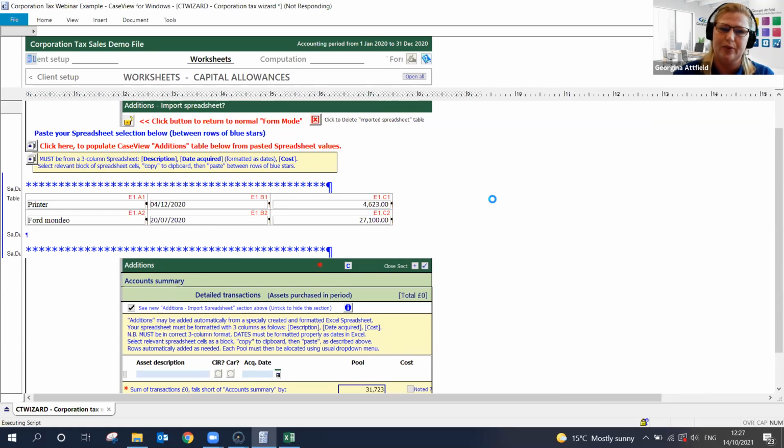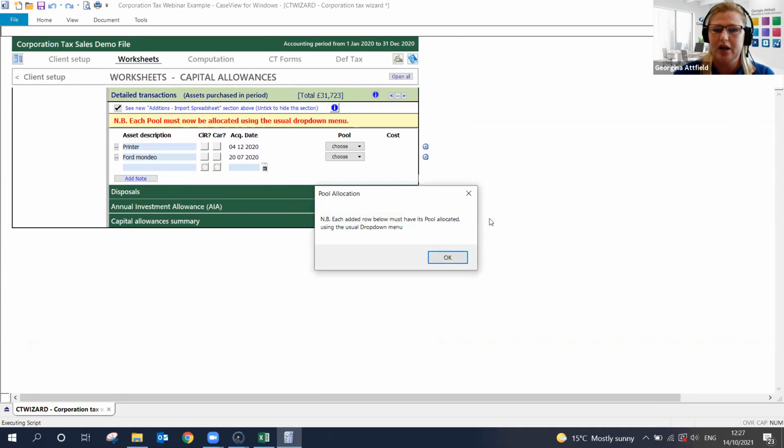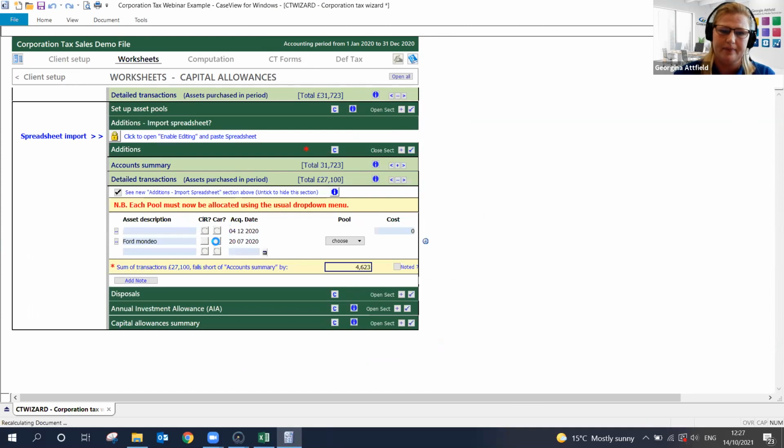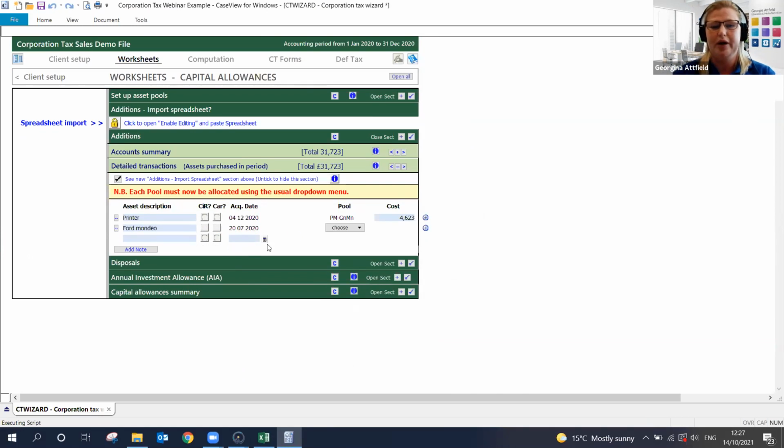And what it will do as well is it will pop up with a little dialog box, just notifying me that we now need to select the relevant asset pools, pool allocation, which is absolutely fine. So we can go ahead and select the relevant pools here. So with regards to the pools, that is a manual process, but at least you've been able to get everything else in there quickly and promptly.